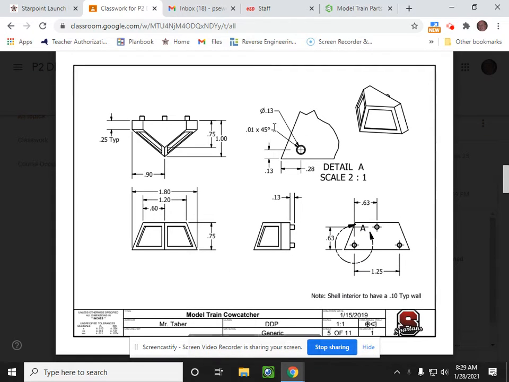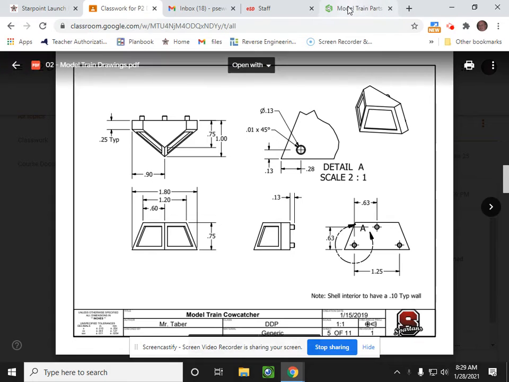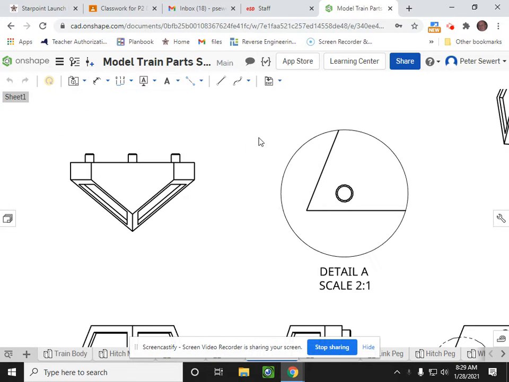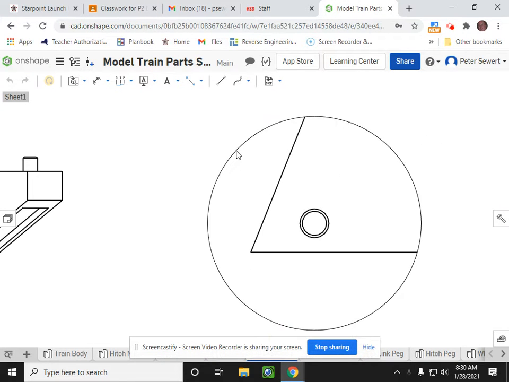And this dimension right here has been giving everybody fits. They don't know how to do this one. So I'm going to show you how to do this right now. And it's not really too hard. I'm going to zoom in so we can see this nicely.